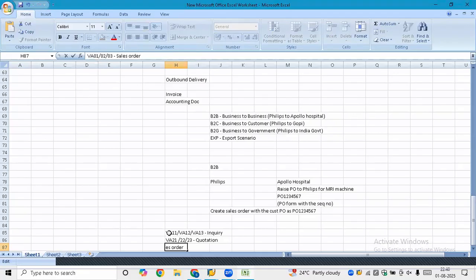Simple. You guys know in SAP, a T code ending with 01 is for create, 02 is change, 03 is display. Do you know that? Any T code you open, say VS01, it means VS03 is for display and VS02 is for change. VA11 is to create an inquiry, VA21 a quote, and VA01 a sales order.